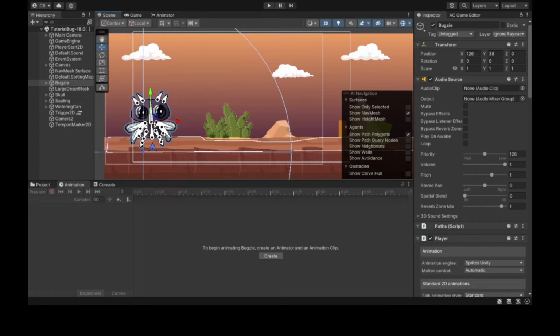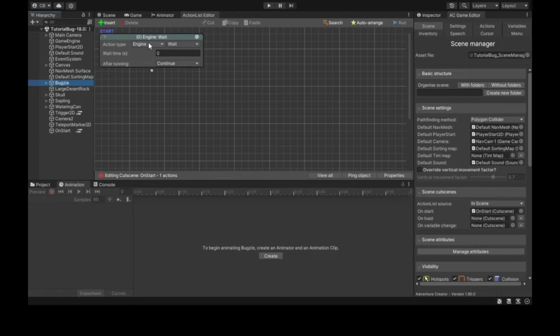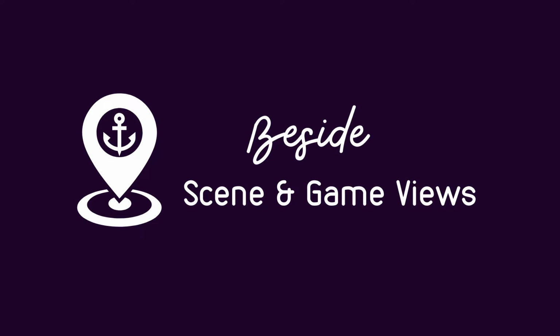To start a cutscene that plays when we press play and start the scene, we will need to click on the Scene tab and then check out the section that says Scene Cutscenes. We can easily create a new OnStart cutscene by clicking the little plus button beside the asset field. This will create a new cutscene game object in our game's hierarchy on the left side here, and we can click the little button beside it to see it in the ActionList editor. I find it helpful to keep this editor docked at the top middle of my screen beside the Game and Scene views. Since I use it a lot with Adventure Creator, it makes it easy to access.